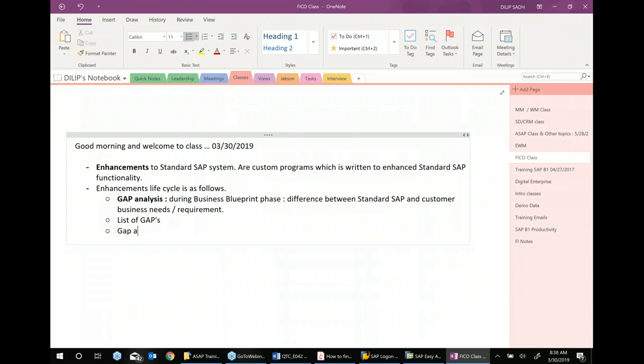Then normally there is a gap approval process. Somebody has to do the gap approval based upon priority and criticality, etc. Because many times you get so many gaps that you don't know which ones you really need. I have seen gaps like 200 gaps. I've seen 300 gaps. Now 200 gaps and 300 gaps is a lot of gaps, but you could get that many. It is possible.